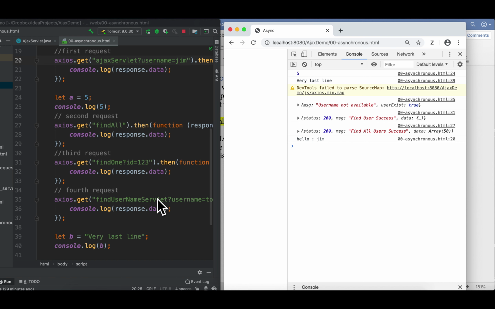This is from the 4th request. And find user success, this is from the 3rd request because it's only 1. But this find all users is from the 2nd request. And the last one is from the 1st request because remember, we deliberately insert 5 seconds. All right, so this is the order.